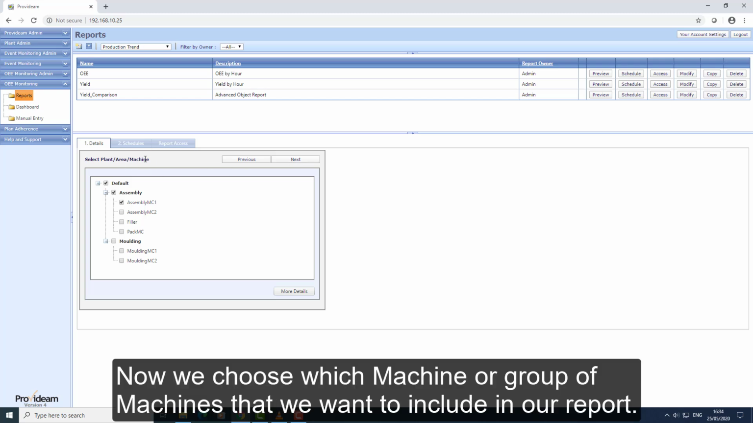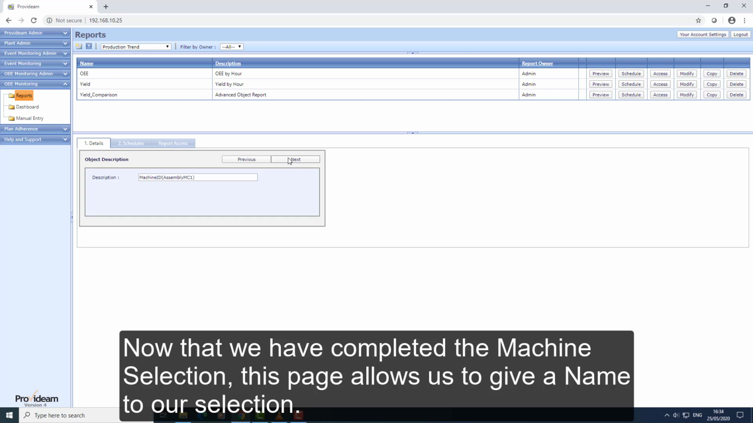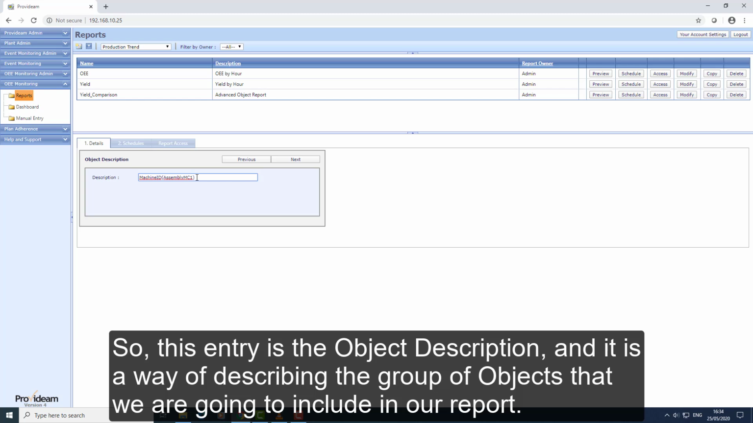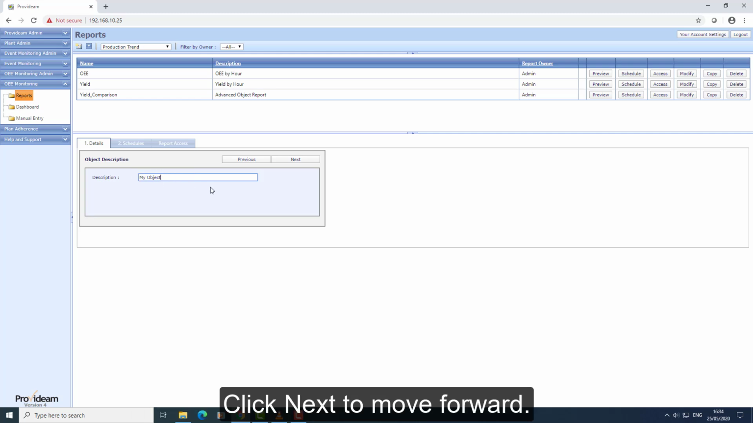Now we choose which machine or group of machines we want to include in our report. We will leave this at the default, which in this case is Assembly Machine 1. Click Next. Now that we have completed the machine selection, this page allows us to give a name to our selection. In Providium, the items which are not related to the report period are referred to as objects. So this entry is the object name, and it is a way of describing the group of objects that we are going to include in our report. We can leave it as default, or we can give it a customized name. Click Next to move forward.